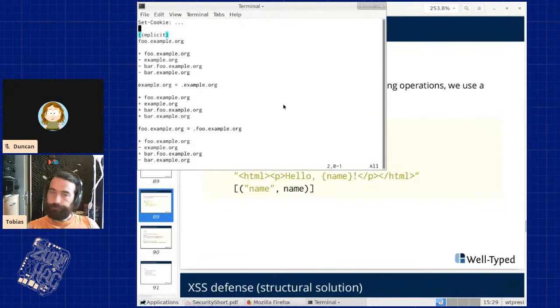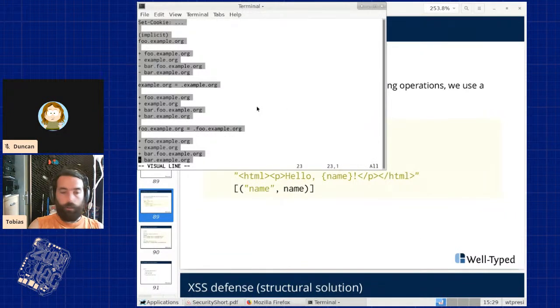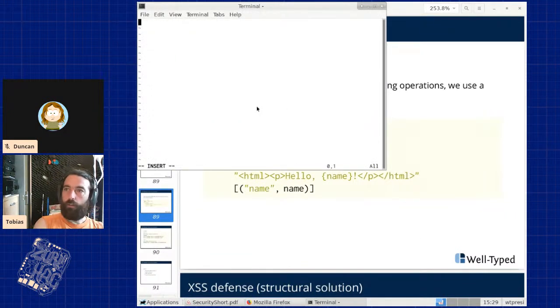For example, in Jinja, this would do the HTML encoding. And if you want to not HTML encode, you would go like this. So you have to add this extra thing here. And that would bypass the normal security default.